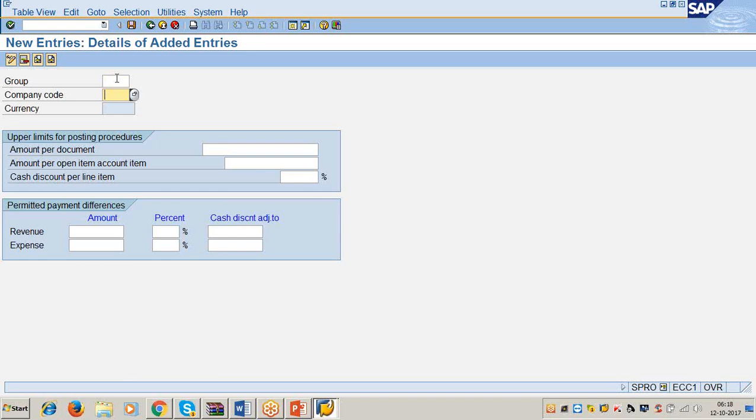Company code is equal to 4466. I'm sorry, 3366. Company code is equal to 3366. Then upper limits for posting procedures. Amount per document is equal to, give some 10 or 9 nines. I will tell you why.